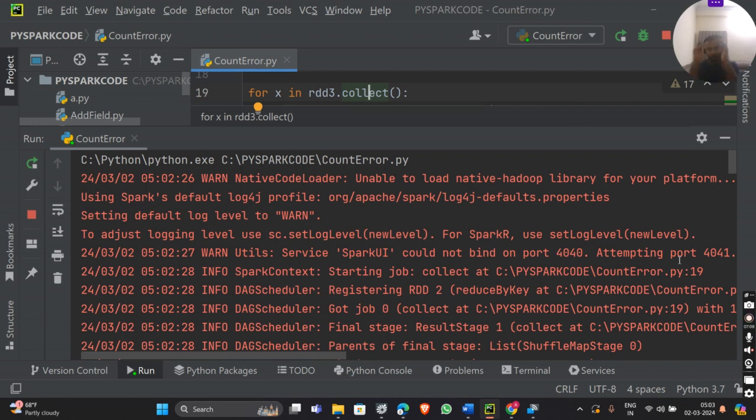Like this, it will maintain some graph, and according to that graph, the Spark engine will understand what we have to do, what should be the next step for the Spark engine to execute our code. So the DAG is like this. To see these DAGs, we have to go to this.